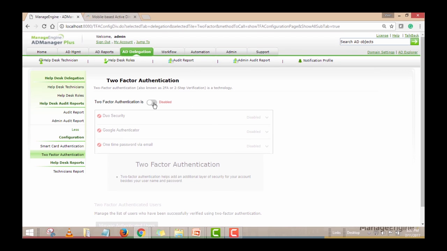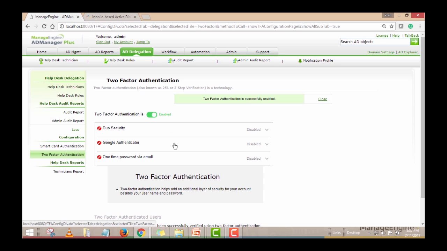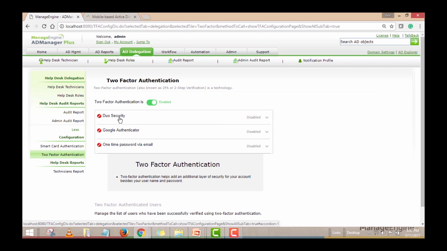So once you enable two-factor authentication, you get three options: Duo Security, Google Authenticator, or a one-time password via email for your technicians. If you have enabled any one of these or all three of these verification techniques, only after your technicians have cleared whichever ones are enabled will they be able to log into ADManager Plus.